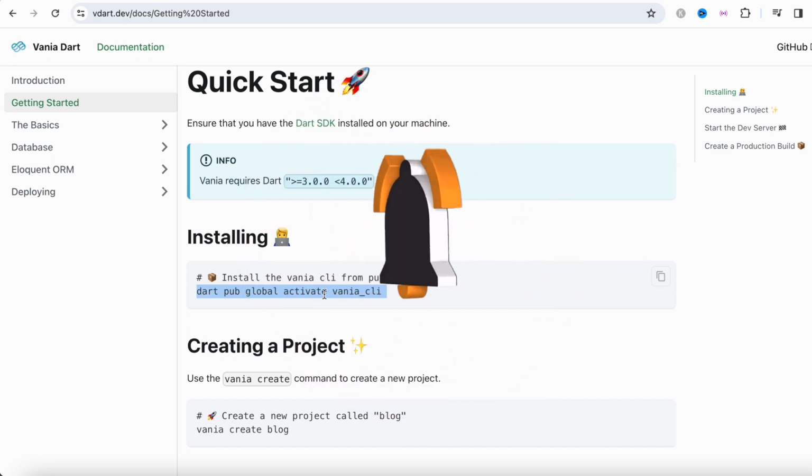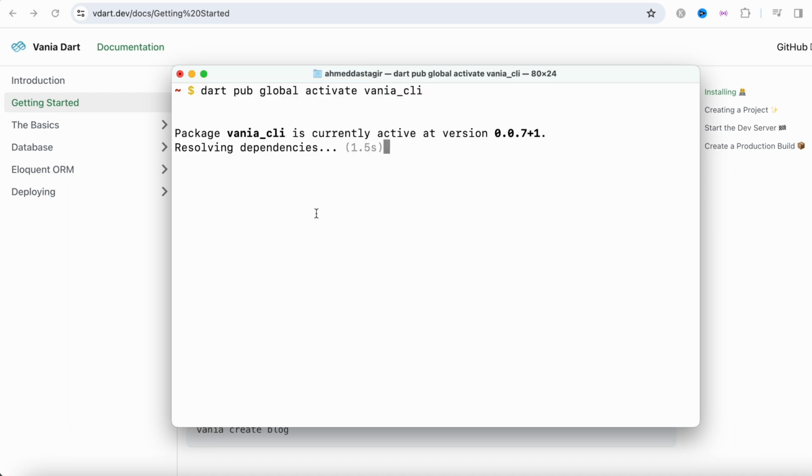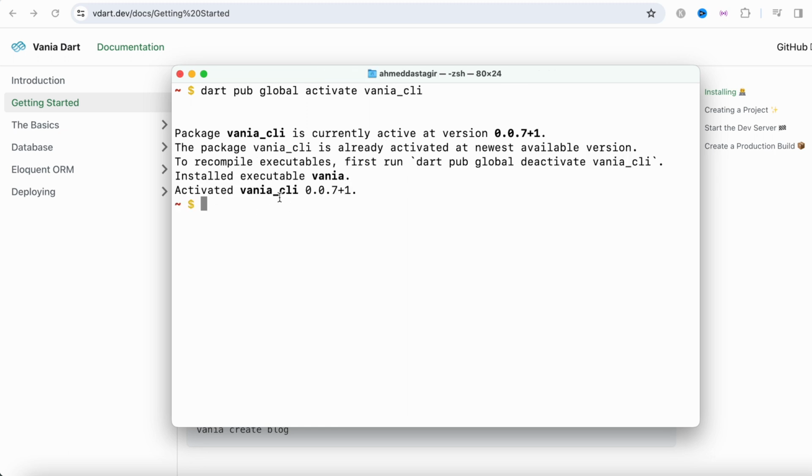So I'm going to copy this where it says dart pub global activate Vania CLI. So we're going to install and activate Vania CLI. Let's go ahead, copy it, paste it, and hit enter. Now it's going to resolve the dependencies. It may take a few seconds. All right, so here we are, and it's already installed and activated.